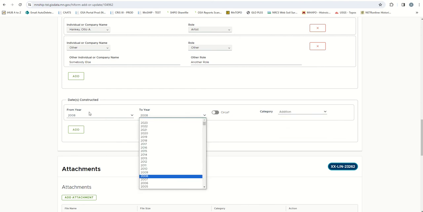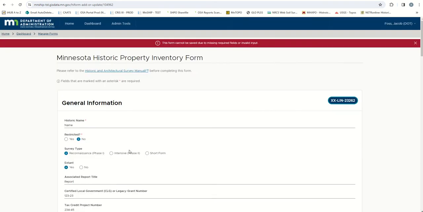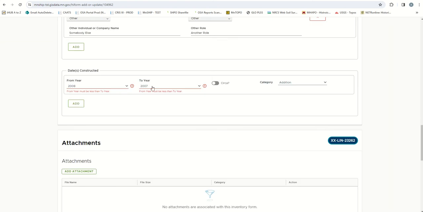Remember that the from year has to be before the to year. So the system will give you an error if I try to save it, because the to year is before the from year.